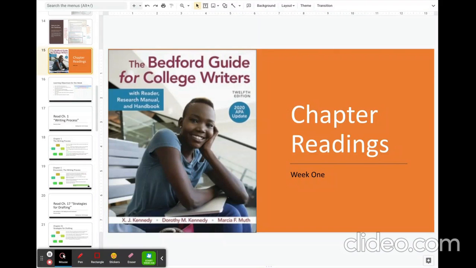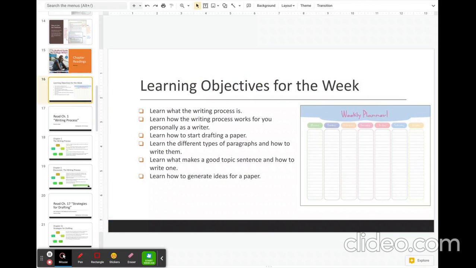Now that I've given you an overview of how the textbook is structured, I want to go over the first chapter in our textbook. But before I focus too much on that, I want to explain what the learning goals and objectives are for the week. When you understand what the objectives are, it'll help you get more out of the reading and understand why you're being assigned these chapters. So, for our first couple of objectives for this week: learn what the writing process is and how the writing process works for you personally as a writer.